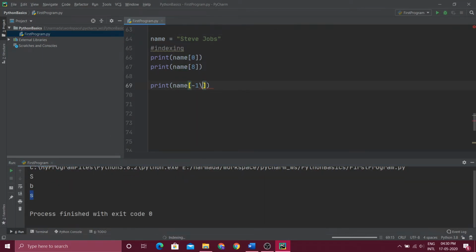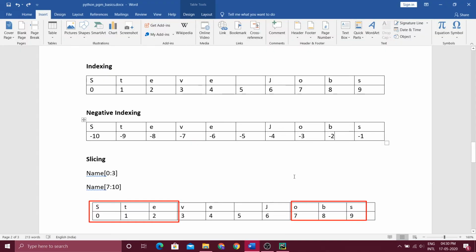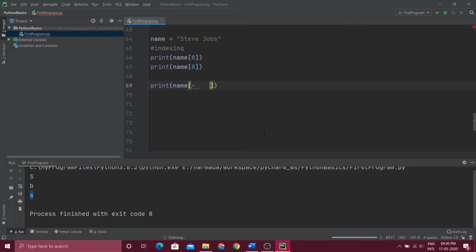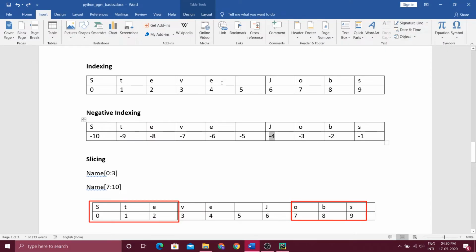So if you want to access, let's say -4, I want to access the J letter, you can do this. See, the J has been printed. So you can index from 0 to 9, or you can use negative indexes.